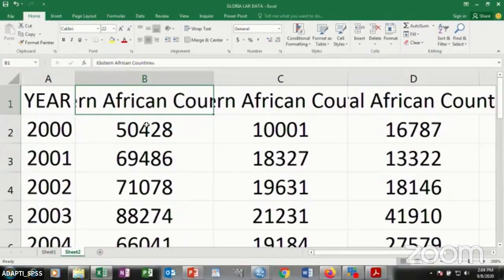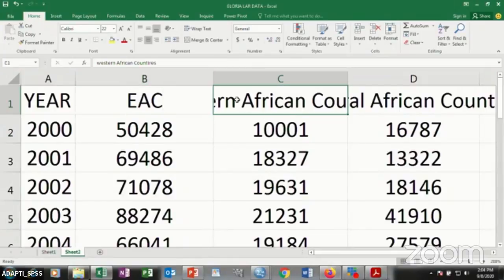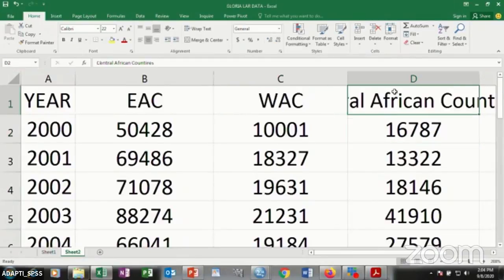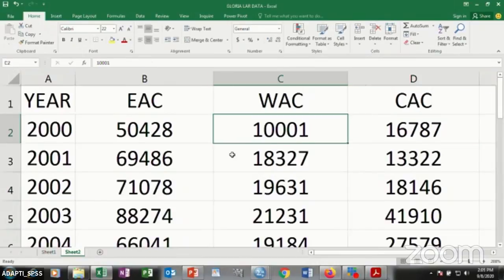Yes, I'm coming. First one is West Africa. The second one is, okay, let me use East. This one, WAC. Then, this one. Hope we don't have CSC members here.